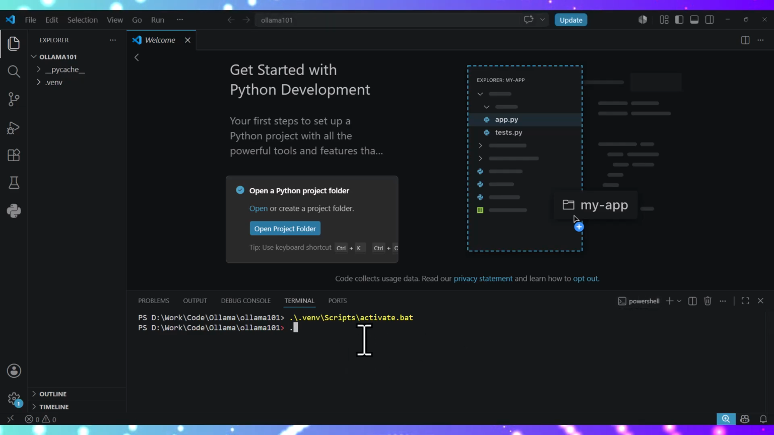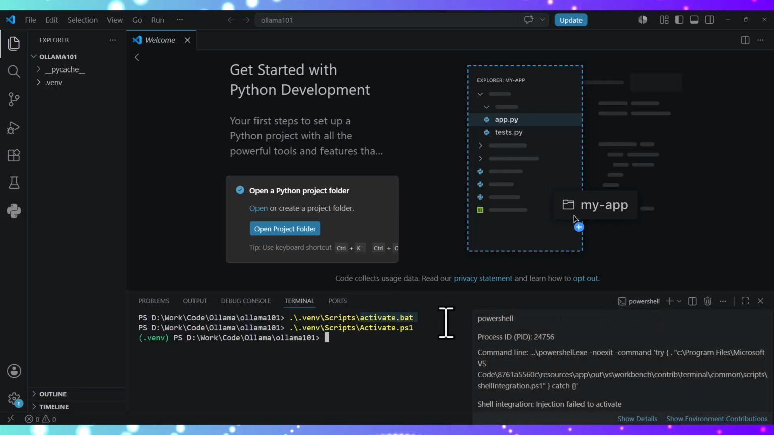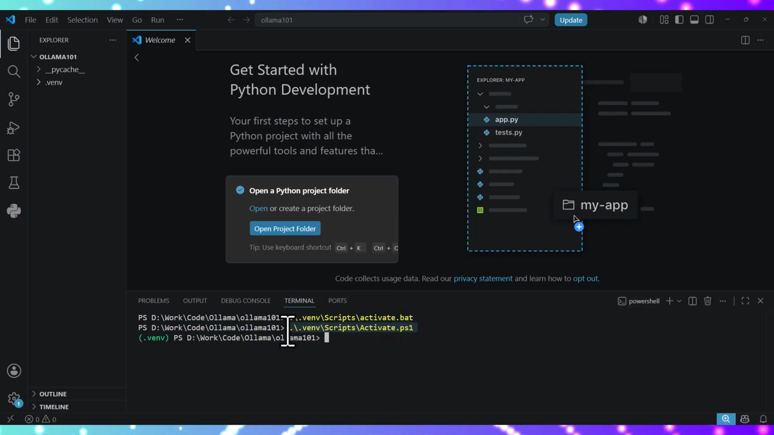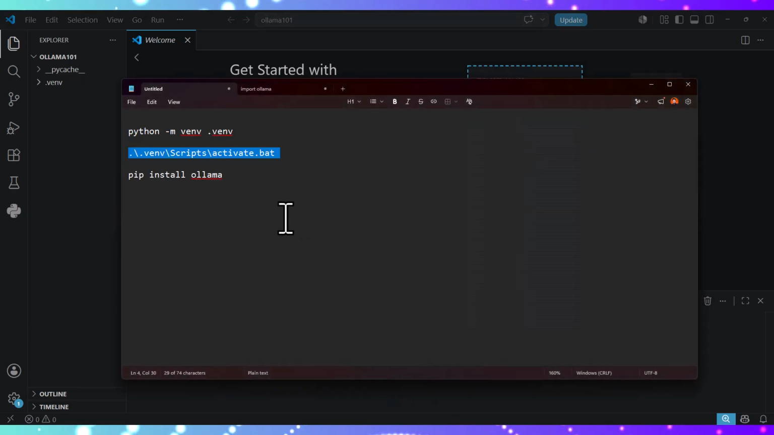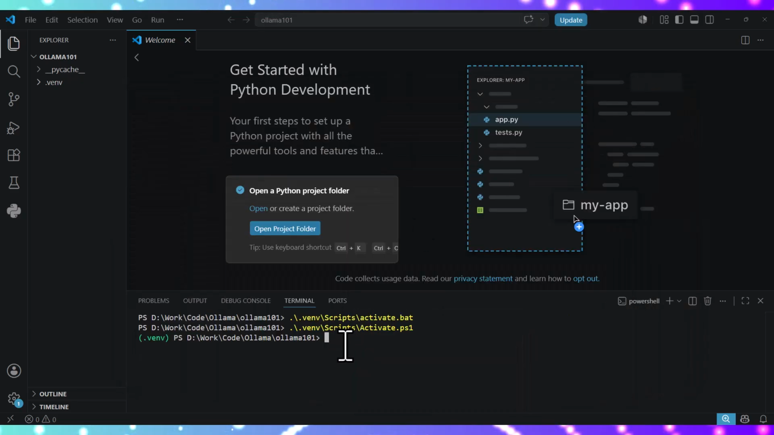It will be like venv, activate.ps1. This will work because we are in PowerShell. The .bat would work for command line CMD. We have selected PowerShell, that's why activate.ps1, and I'll also update it over here. Okay. Now we are inside our virtual environment.